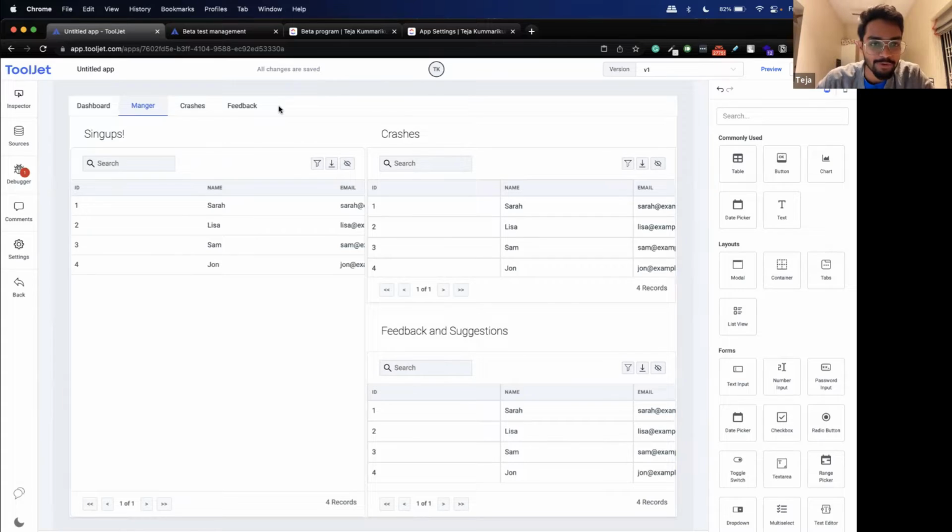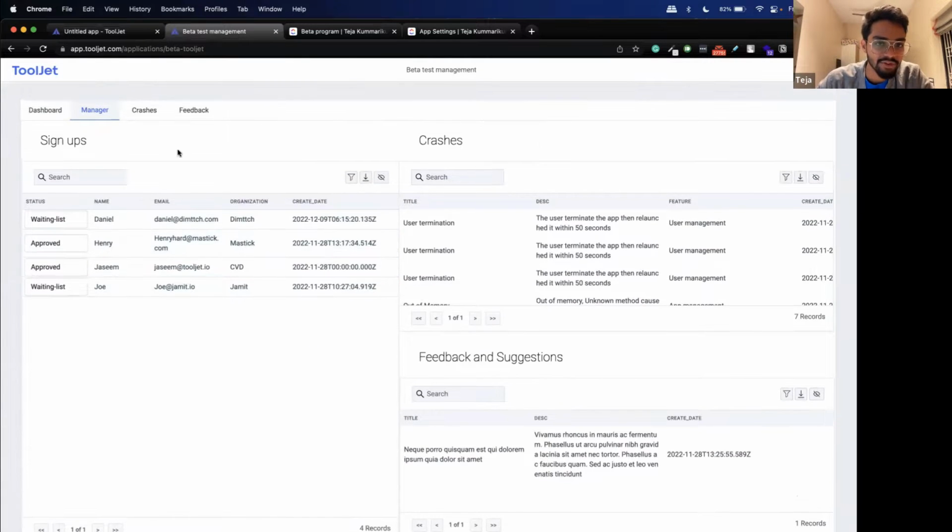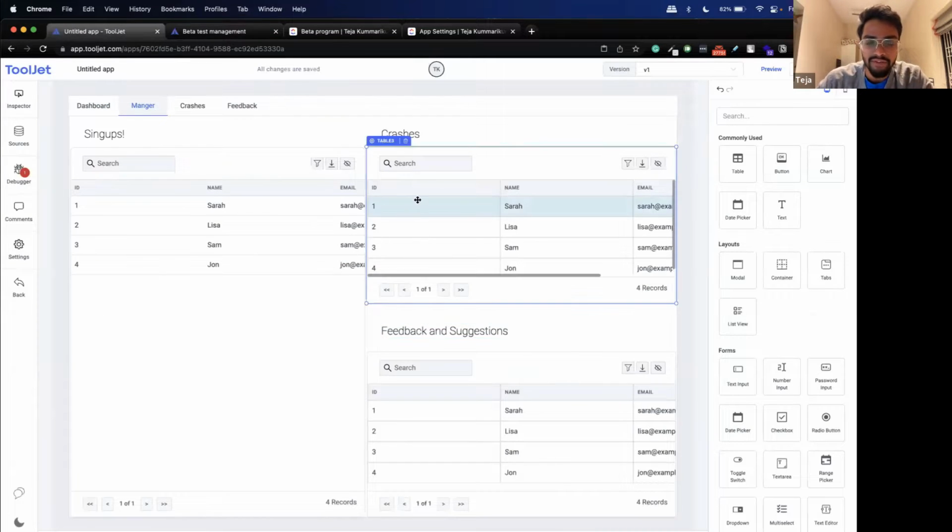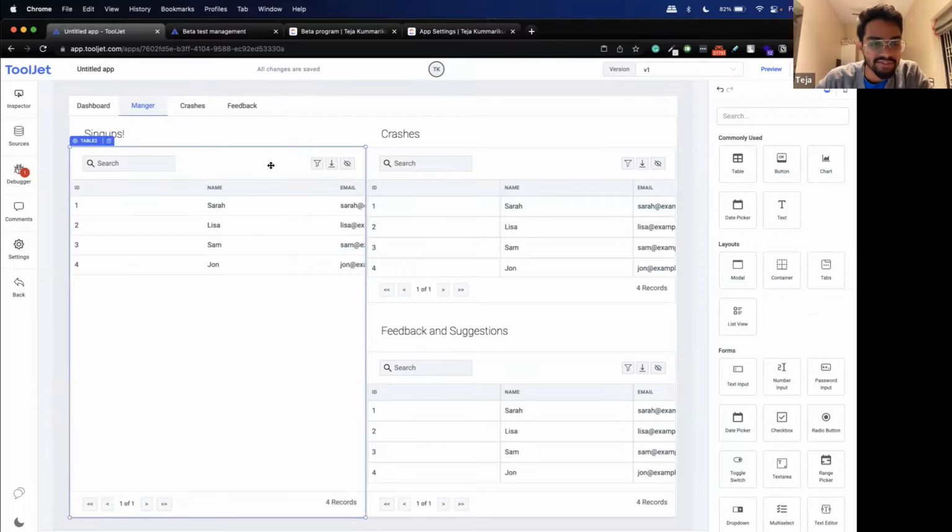But again, there you go. We are actually close with the front end part of the manager section. We have signups, crashes, and the feedback. So here is how we build that, just by dragging and dropping the things right over here.